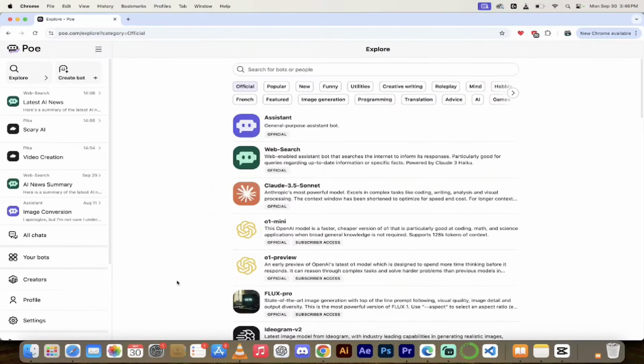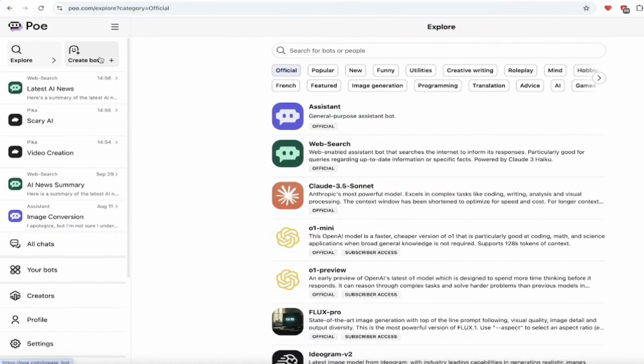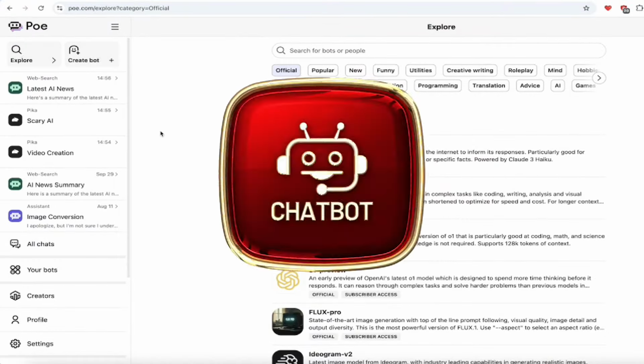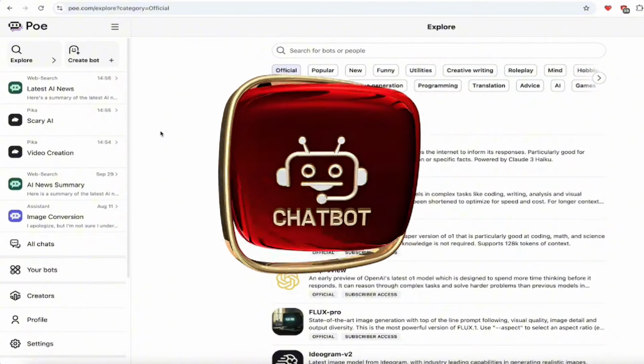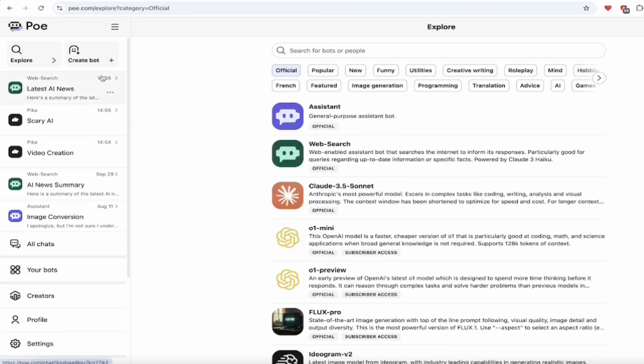Let's go. All right, so now that we're logged in, you'll see up at the top left, Explore and Create Bot. I want to note up front here that you can create your own bots in Poe. That is outside the scope of this video, but it is available. So for those of you that are technical or have your own unique use case, go ahead and do that.